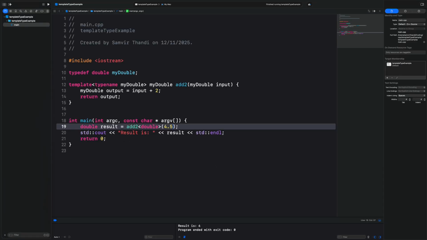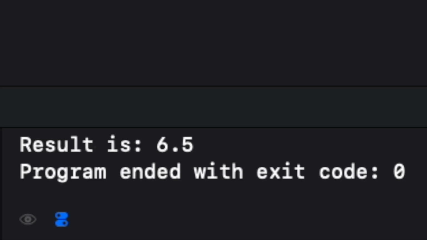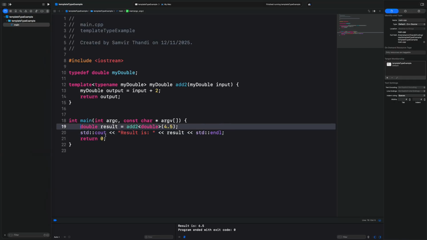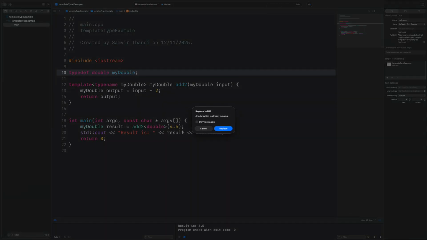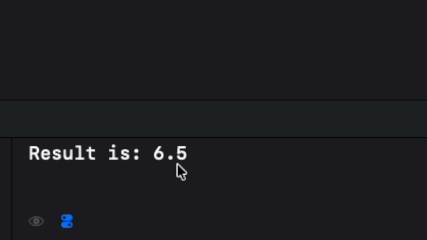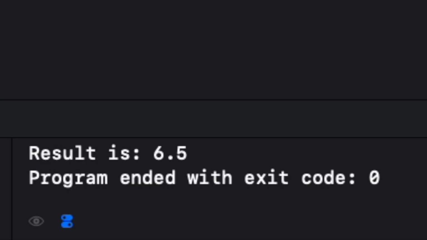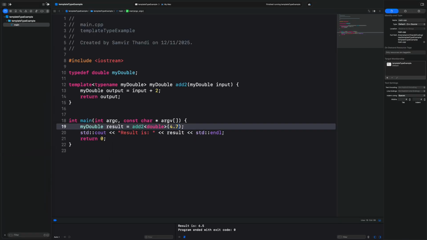And we can do it with a decimal number, for example, 6.5. Now, you can be careful here, because we can also use my double. It's totally legal, because this has been typedefed up here. And we should get the same result, and we get a build, and we get 6.5 again. So let's just pick a different number so you can see it's actually working, and we get a different result, 6.7.